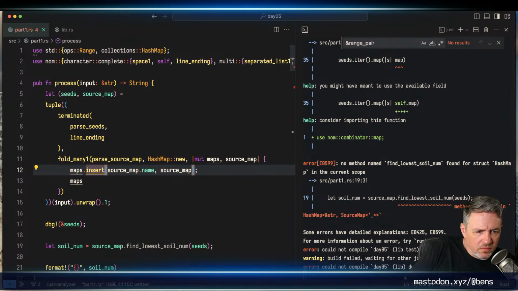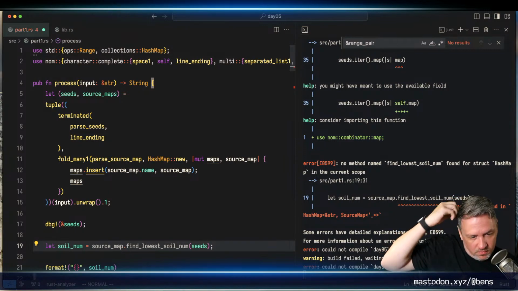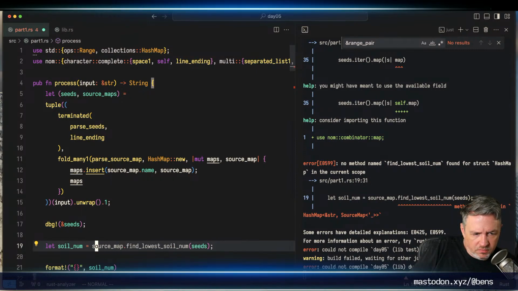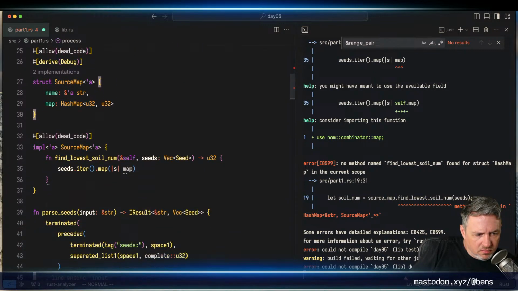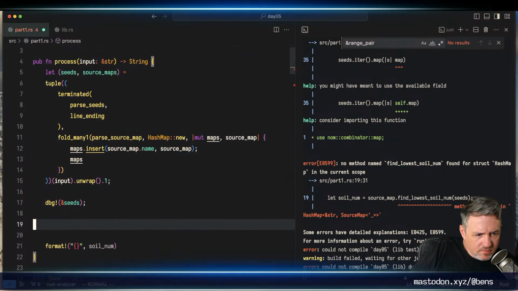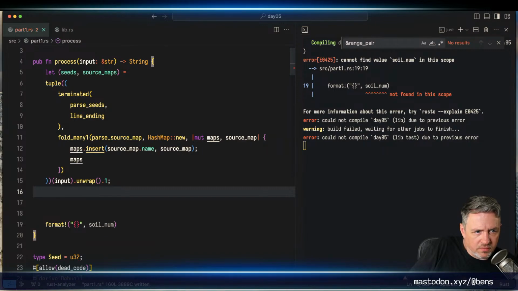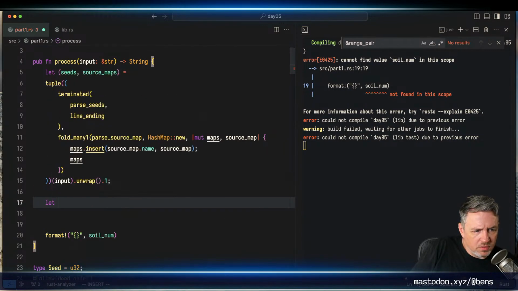Okay, where's that seeds.iter? Okay, so now this is going to be source maps. And so that's not going to make sense anymore to find the lowest soil number because we need the right source map to find the lowest. So let's just do that here. Let's get rid of this method. Let's make sure that we're getting something. Cannot find soil num.